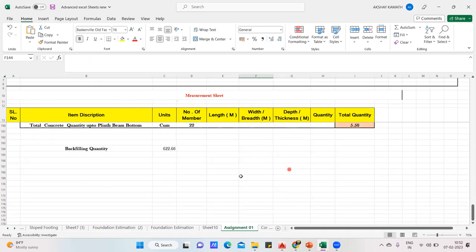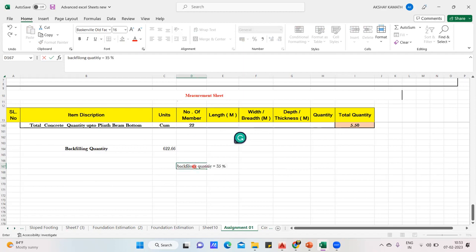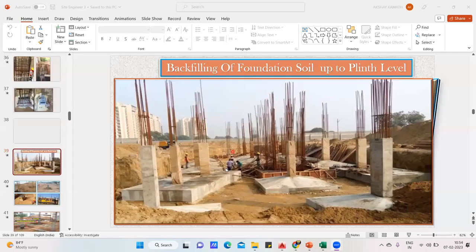So remember one more thing I didn't explain in the previous lecture. Whatever backfilling quantity you are getting, you add another 35% extra to that. 35% extra. So this is after the compaction. If you're not able to understand, let me explain this. Once you backfill the soil, it's not that you directly dump the soil.